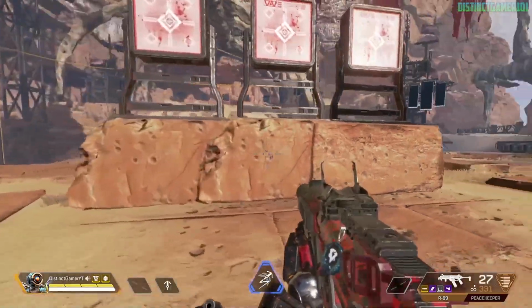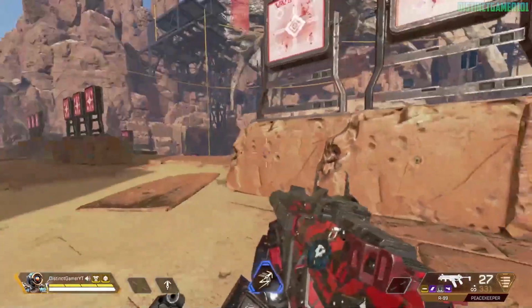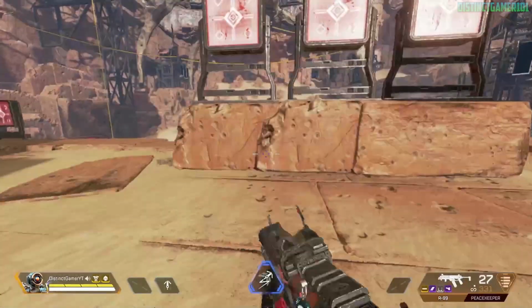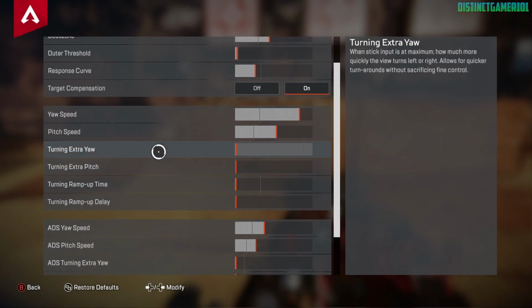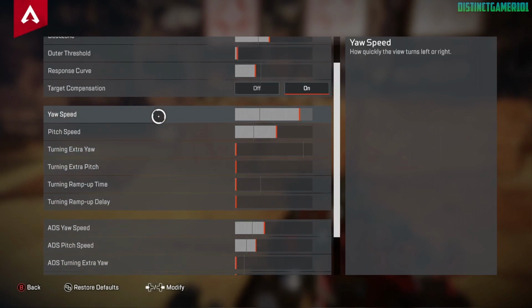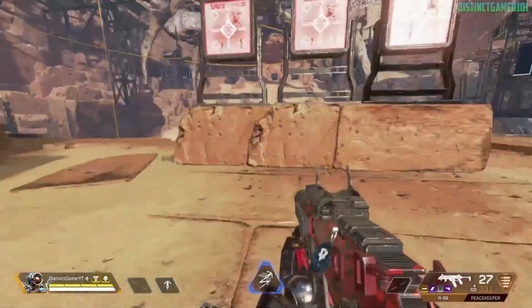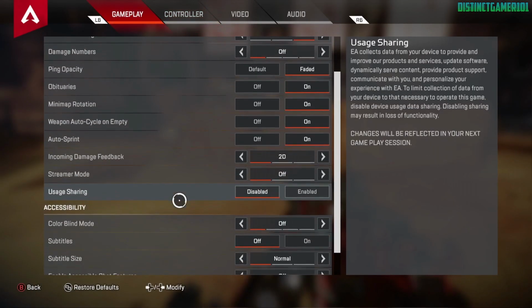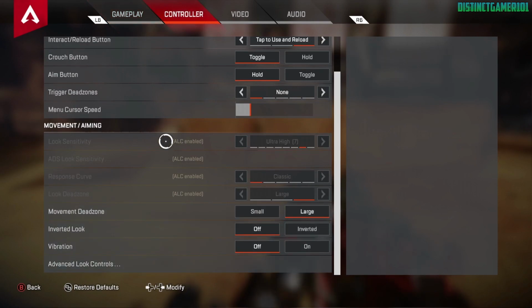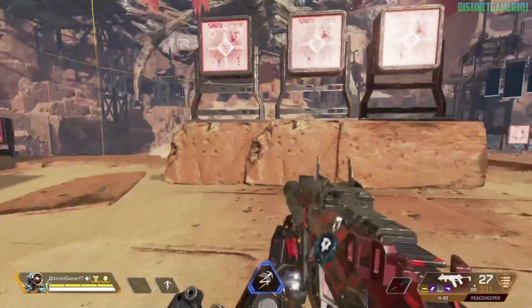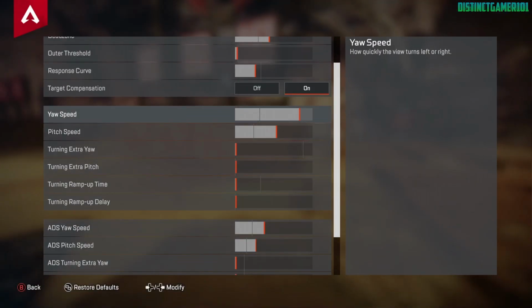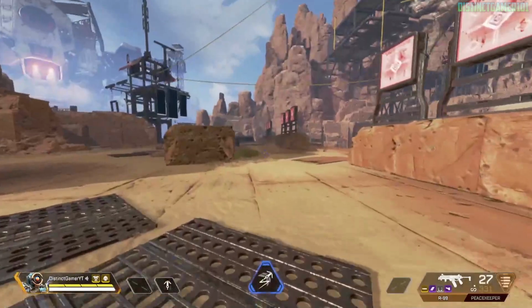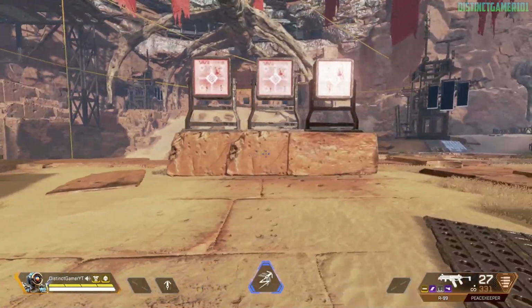And this goes with your left and right, so your yaw sensitivity, which you can see here in advanced look controls, ADS yaw speed and yaw speed, which is how quickly the view turns left or right. And if you're using the basic settings, not the advanced look controls, you're kind of stuck because you get stuck between two numbers, and it's really not useful. There's no slider that's as precise as advanced look controls where you could go in between. So I highly recommend switching to advanced look controls if you can, if you're on controller.